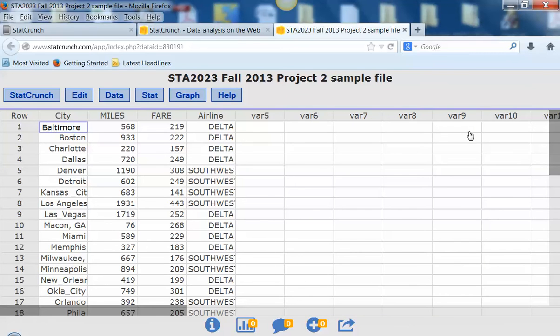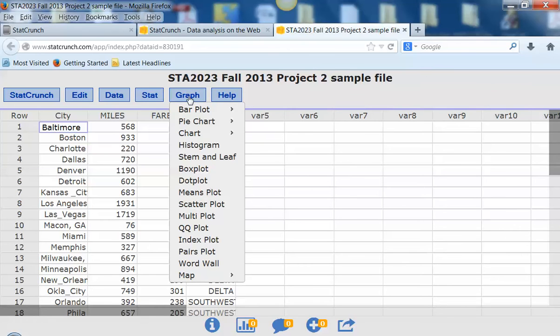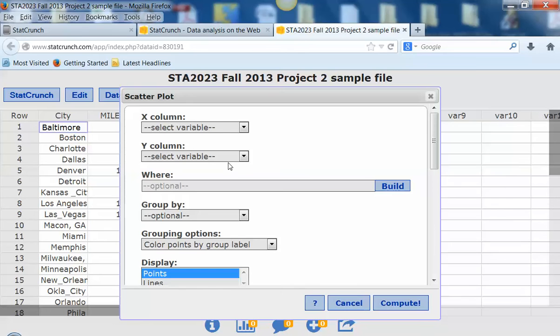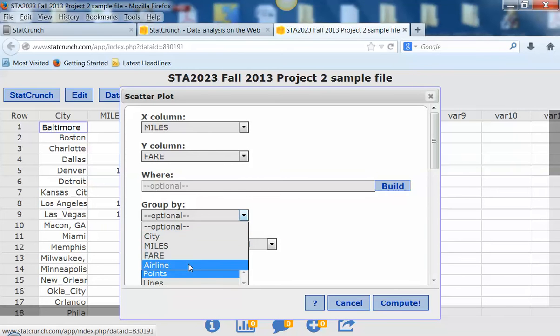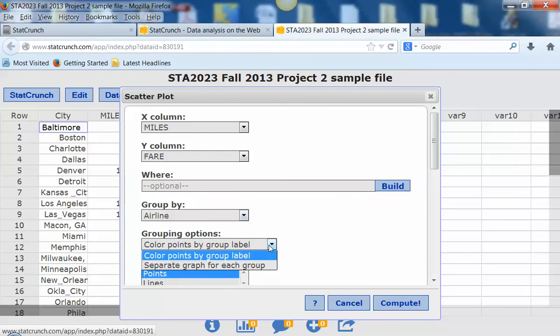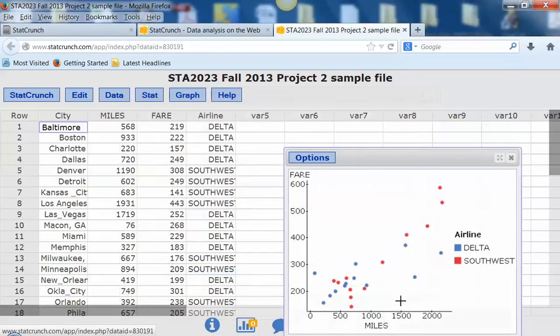Question number 3 wants you to do a scatter plot of the fare by the distance. So we're going to go to Graph, Scatter Plot. Now we're trying to use the distance to predict the fare. So X is going to be the miles, and Y is going to be the fare. And then we can do a compute, and there's our scatter plot. It might be interesting while we're here to see if there's any differences in the airline. So I could do a group by, and I have some options here, but let's just do colored points on the graph. So the blues are Deltas and the reds are Southwest. I might be interested in commenting on that in my description of the scatter plot.